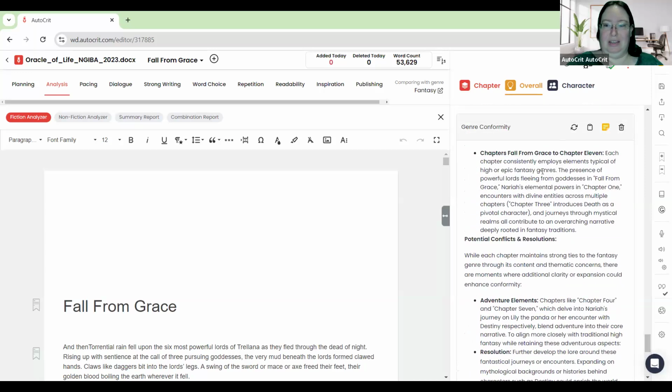So each chapter consistently employs elements typical of high or epic fantasy. That is going to be my broad genre. If I didn't know it before, thank you, Analyzer, I know it now. This is also a dark/grimdark fantasy. So I know that on my end from the level of gore. Sometimes it will call it out here as well. And it will pull up other elements that could play in.